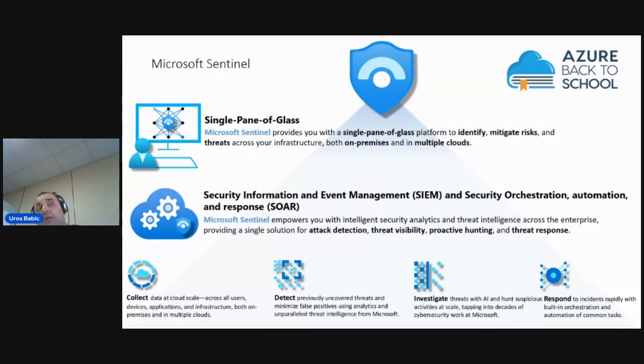We had a lot of zero-day operations from attackers, and rapidly with orchestration and automation we can handle common tasks. And we can collect data across all users, devices, different data sources in a summary, detect uncovered threats, minimize false positives, investigate, and respond to different security incidents.